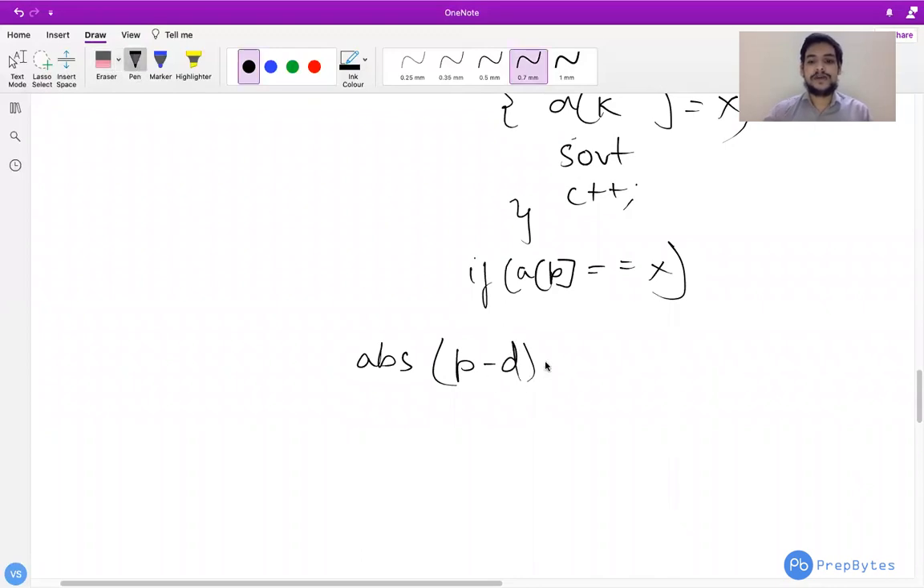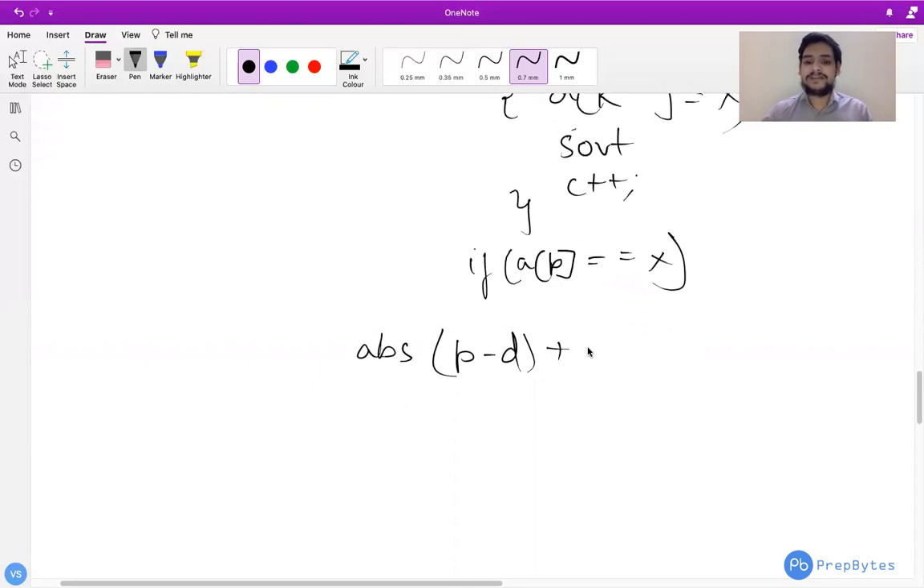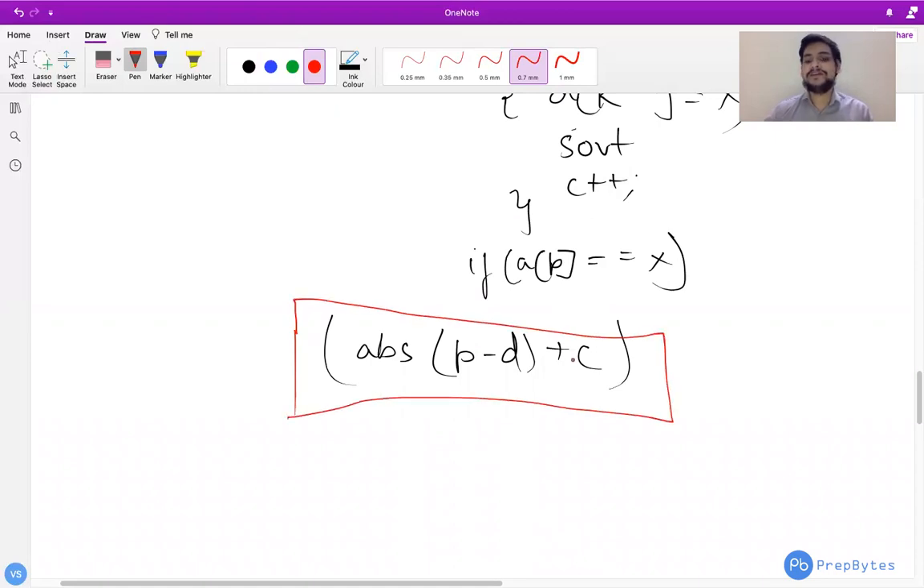P minus D. And if by chance we are increasing the count here, then we will add this count also. This will be our answer. I am taking one-based indexing here, that's why I am not adding one. If we take zero-based indexing, then we will have to add one here. So this will be our answer.